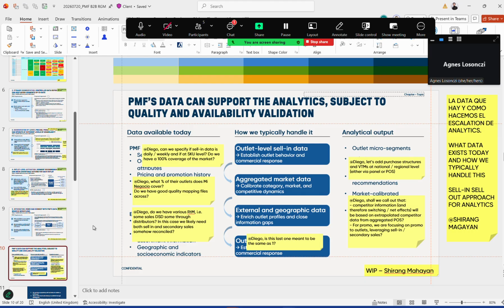Okay, makes sense. Then in the middle one, we're showing outlet level selling data, aggregated market data, external geographic data, and then it goes back to outlet level selling data. Is it meant to be that way, the how we typically handle it section?